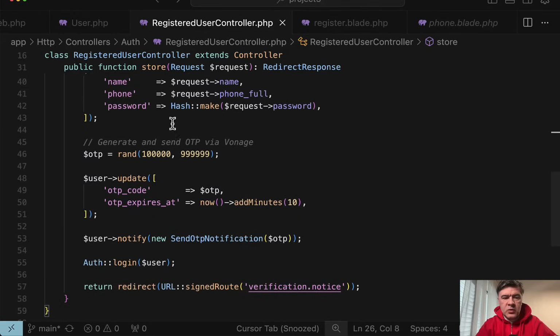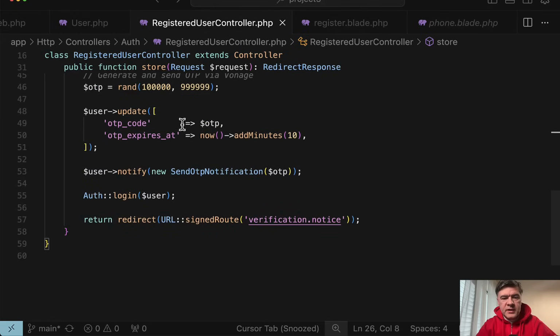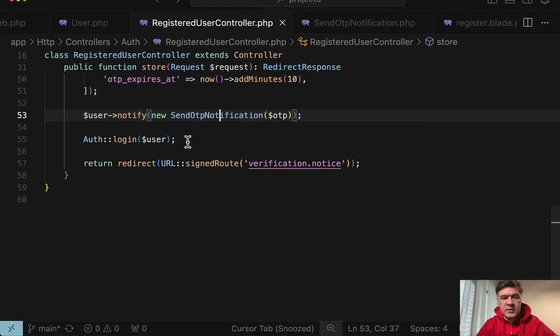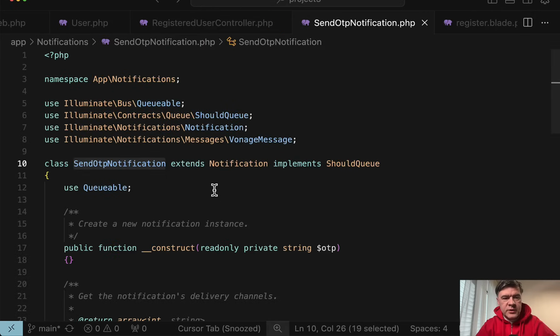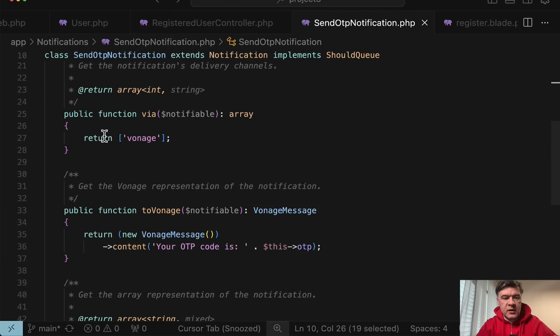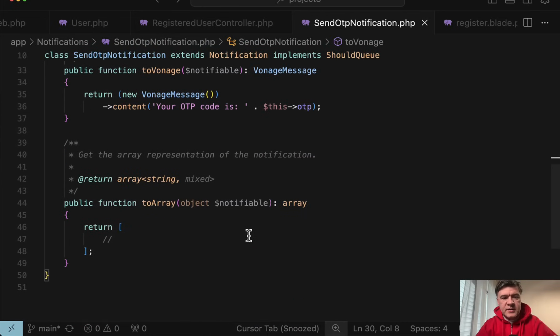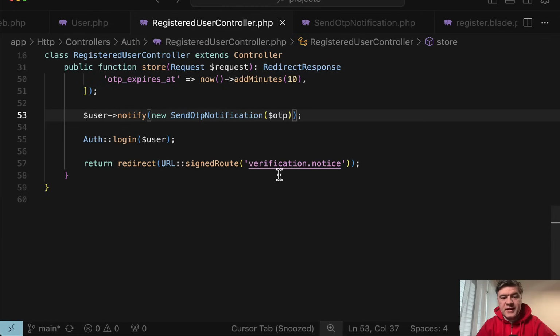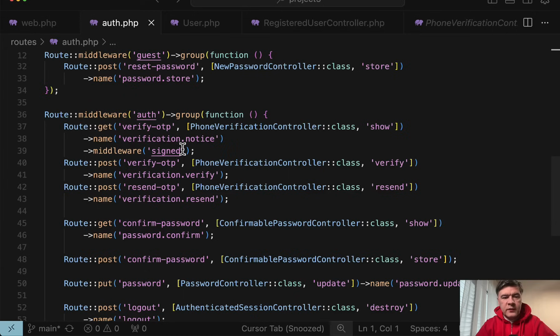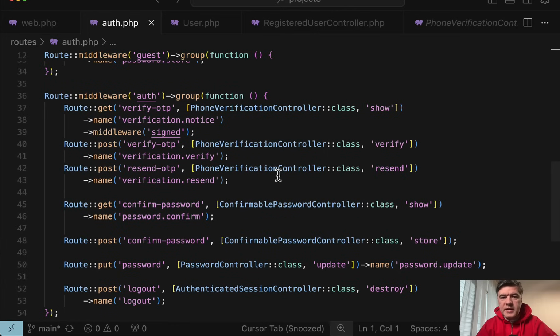Next, after we register, we have OTP generated, updating the code, updating expire at for 10 minutes, and then sending the notification. And this is where the Vonage provider will be used. This is a Laravel notification via the driver of Vonage, and then Vonage message, which is basically an SMS text. And then after registration, we are redirected to the signed route verification notice. So we added a few routes in the route middleware auth group in the routes auth file in Laravel Breeze, basically replacing email verification by Laravel with the same structure, just a phone verification controller with methods like show, verify, and resend.